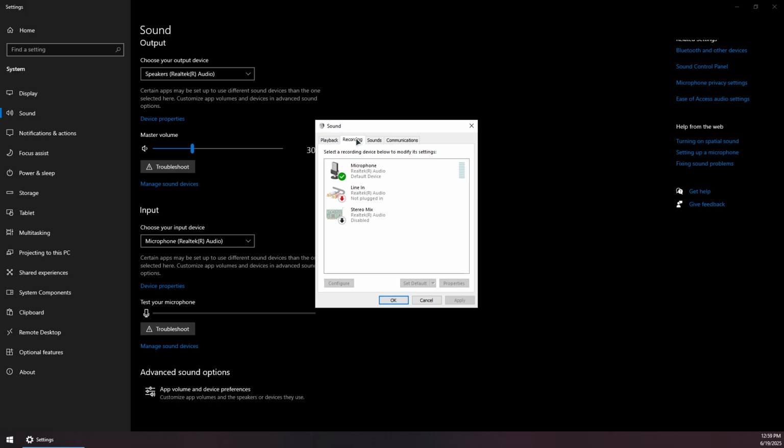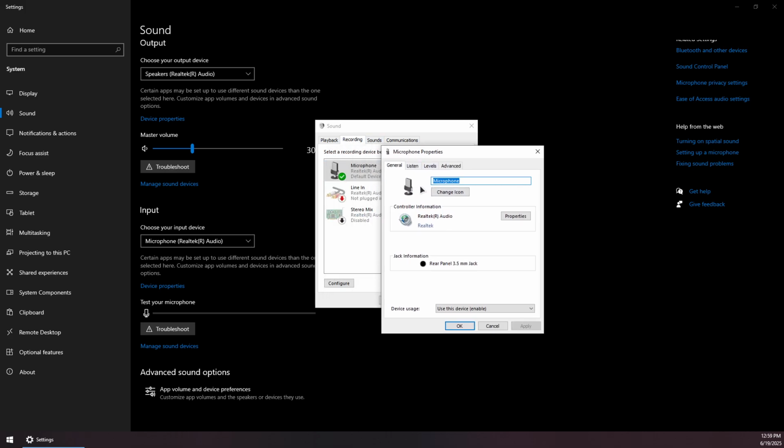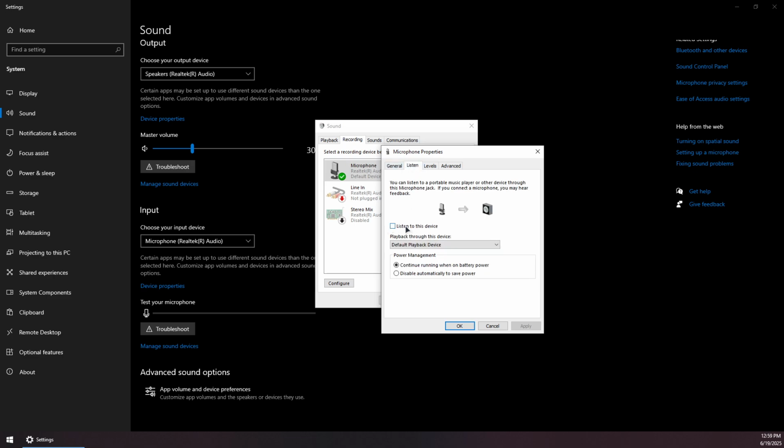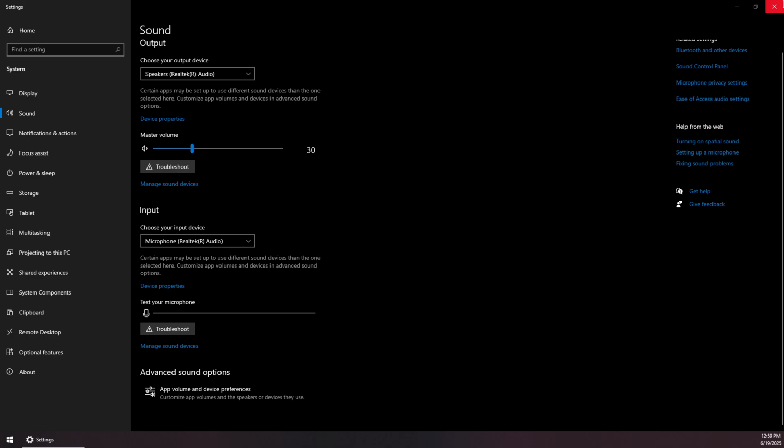Now we want to go to the Recording tab, right click on the mic, go to Properties, and then under the Listen tab, make sure Listen to this device is not checked. If it's checked, you need to uncheck it, and then click on Apply and OK. Now you can close this.